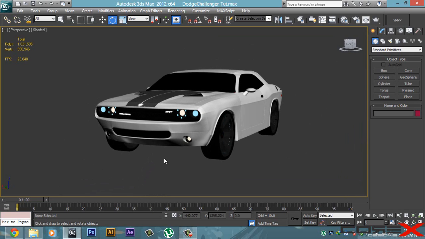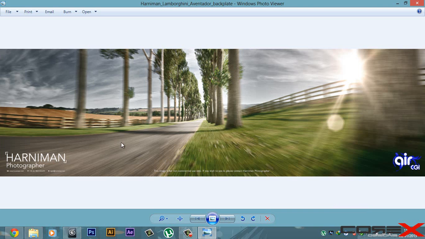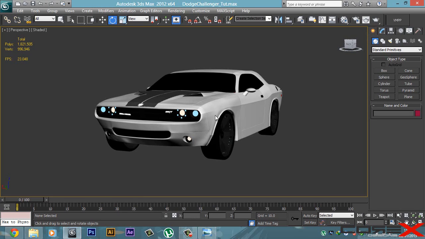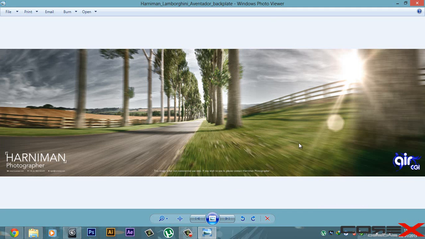So, let me go ahead and open one of them for you and show it to you. Okay, so as I said, this is Harneman, photographer from ARCGI, which is a pretty high class 3D studio. This is the backlit image that he's given us, and I have the exact same HDRI for this. So let's go ahead and try to composite this Challenger onto this scene. Now he actually did an Aventador here, but I did an Aventador tutorial a while back, so why not use a different model this time? So I'm using the Challenger, and we're going to be compositing it on this.